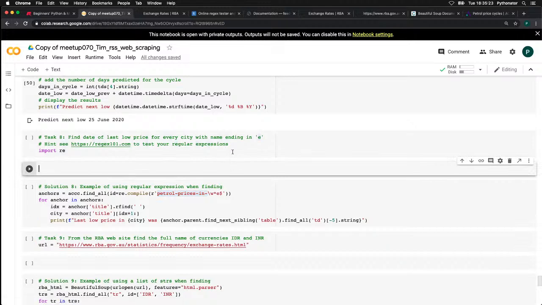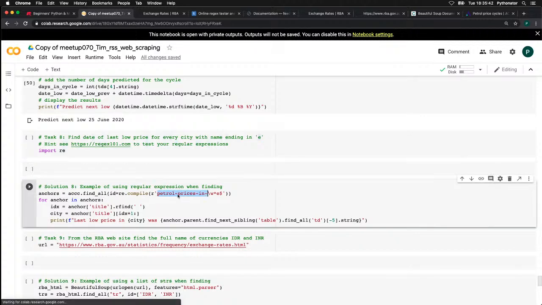And let's see, find the date of last low price. So I'm not going to do it any differently to this solution, I don't think. So ACCC find all. We get the regular expression here. So \w, I've used asterisk rather than plus. We could have used either in this case. E and then dollar for the end of the line.